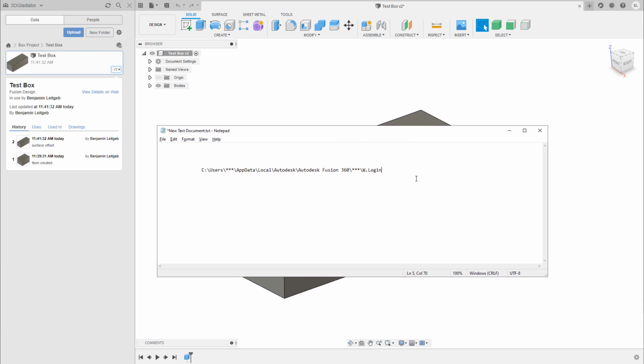And you can find the files on a Windows operating system under C, users, then whatever your computer name is, app data, local, Autodesk, Autodesk Fusion 360. Then here comes a pretty long account number, and inside this folder is a w.login folder that contains all of the files. Now, when you go online again, Fusion 360 simply uploads and updates the files in the cloud with the one that you have stored on your local machine in the meantime.